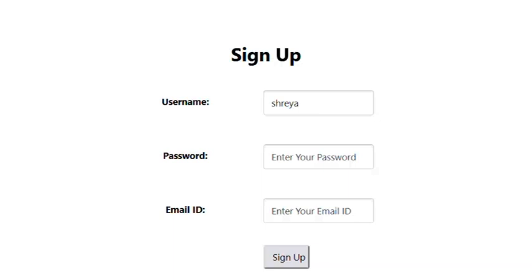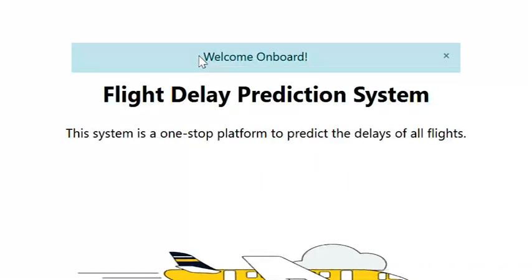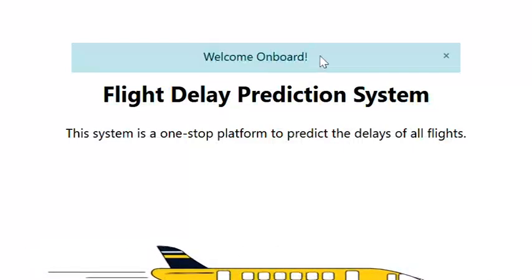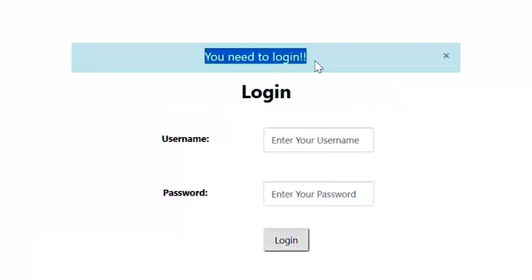So starting with the home page, we have made sure that messages pop up for information so that any kind of user can use the system with ease. If we log out without logging in, it will say you need to log in.